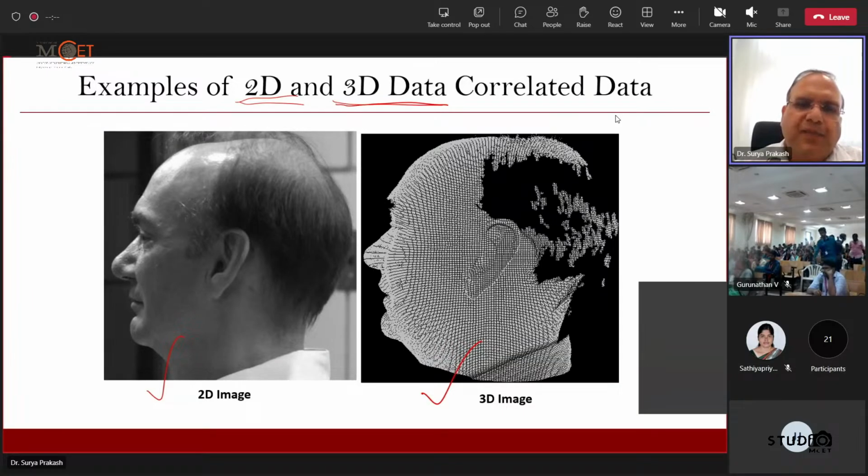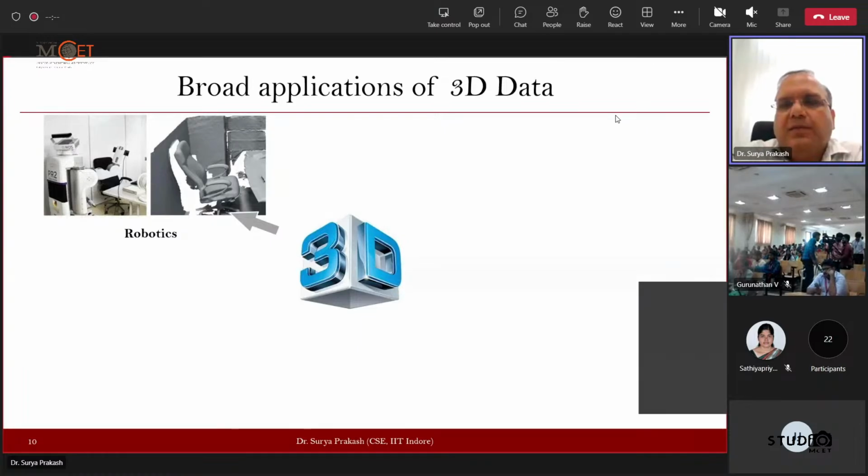Okay, so 3D data can be covered with 2D images if they are registered with each other, and then we can make use of that. So that's another good thing about 3D data, because 3D data and 2D data both can be used, and better performance can be achieved.